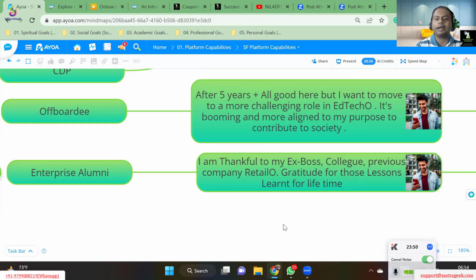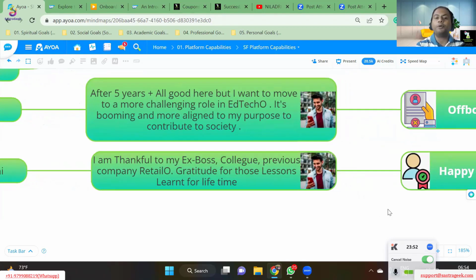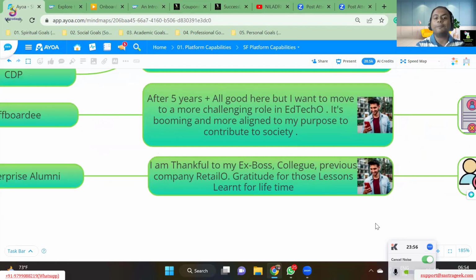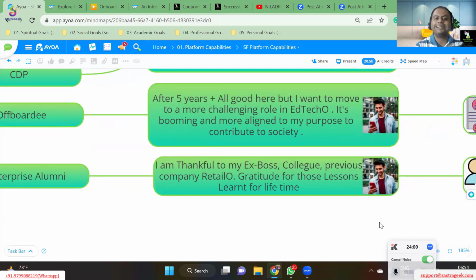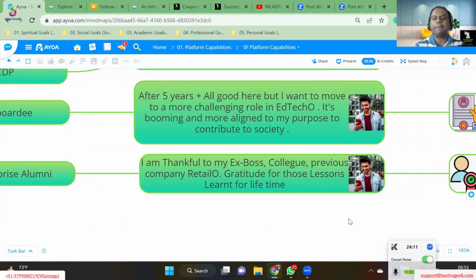Even if you are leaving the organization, you are still a happy leaver, promoting the culture of that organization. And sometimes people also rejoin, right? Due to some reason, XYZ reason, they left the organization, but still they will be interested to join back the previous organization. So that is the power of enterprise alumni, or I will say happy leaver.